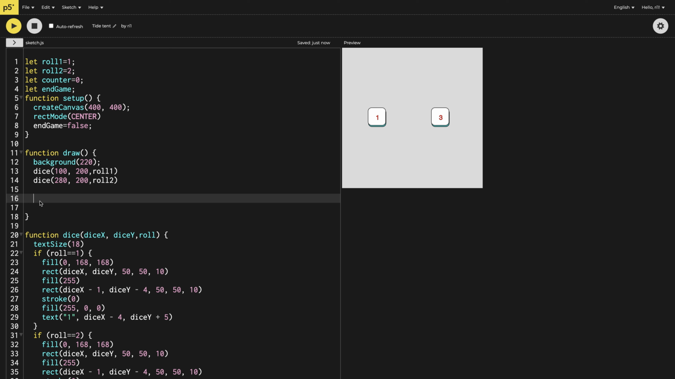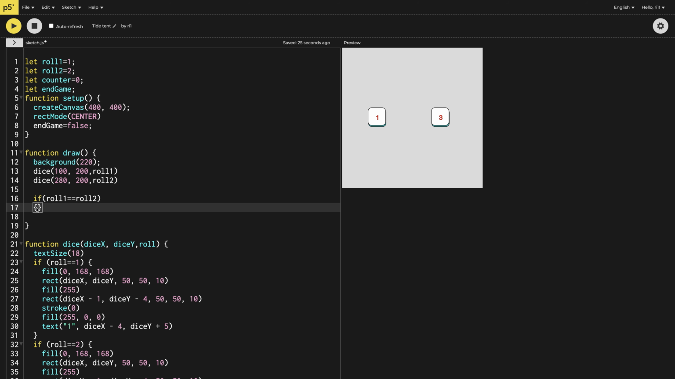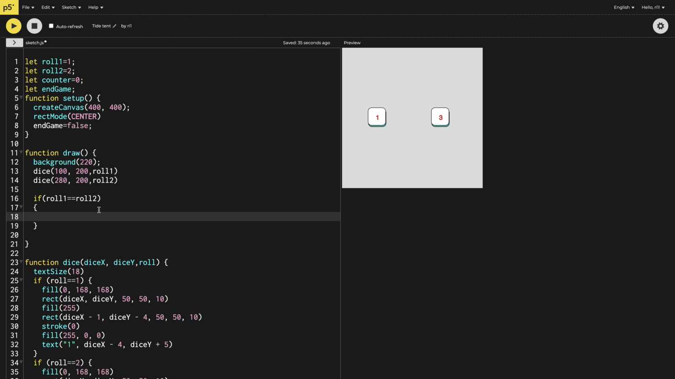So let's say if roll one is equal to roll two. So it becomes perfectly equal, that means 1 1 anything. When it becomes equal to roll two, roll one, then you say show the text. So text, and let's write with the capitals, "YOU DID IT". And let's say it's somewhere up, so 80, 100 position.